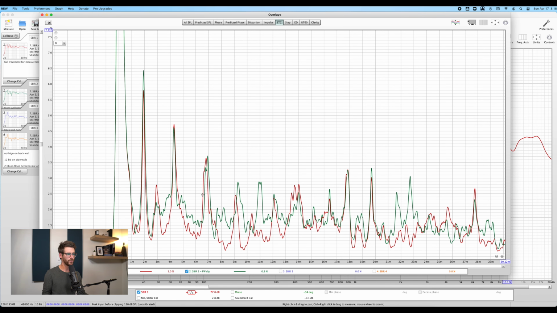Again, we have the red measurement, which did have panels on the front wall, and our green measurement, which did not have panels on the front wall. And right off the bat here, we can start to see some really big variations between these two measurements. Our green measurement has more reflected sound in this very early range, around 3 to 6 milliseconds. And then again here at 8 milliseconds.